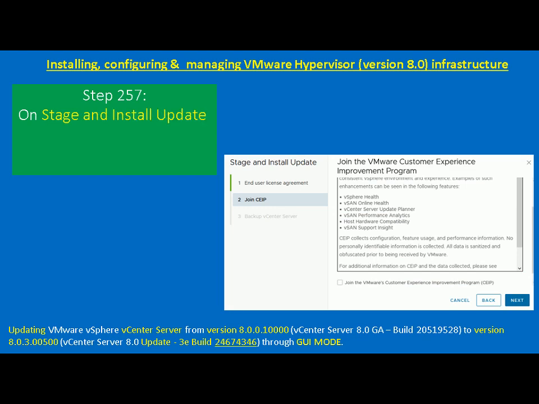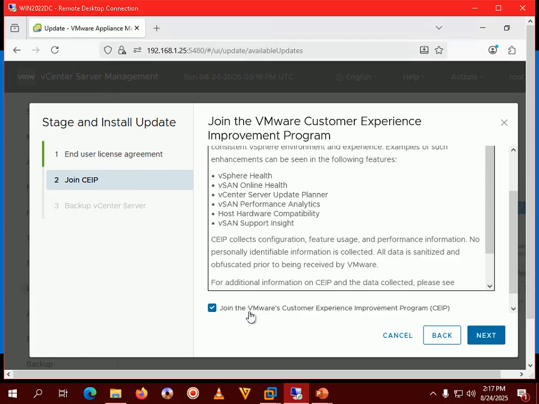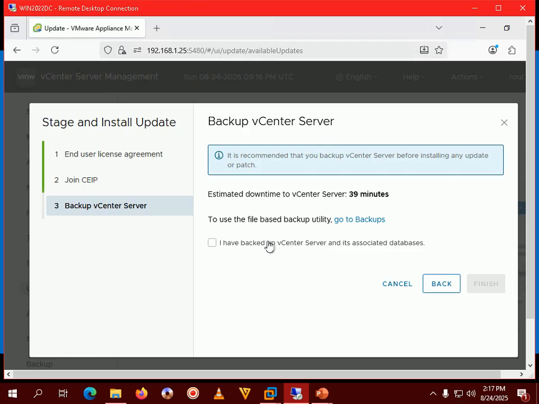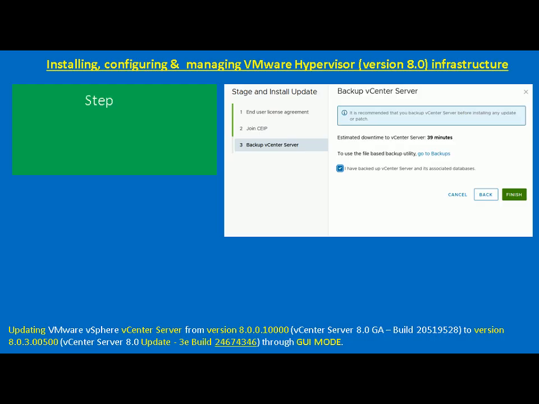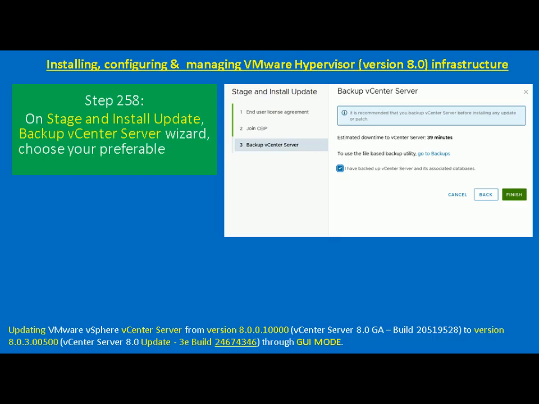So on stage and install update, join CEIP wizard, choose your preferable option and click next. So as of now, I don't want to join this CEIP program, so I will deselect. I will say next. Next is on stage and install update, backup vCenter server wizard. Choose your preferable option and click next.